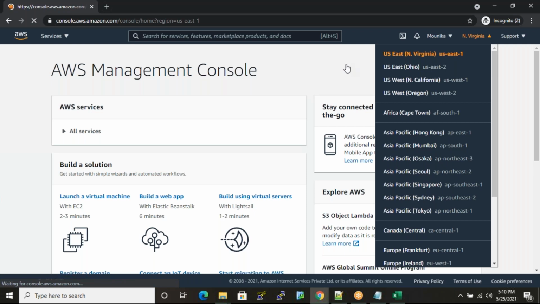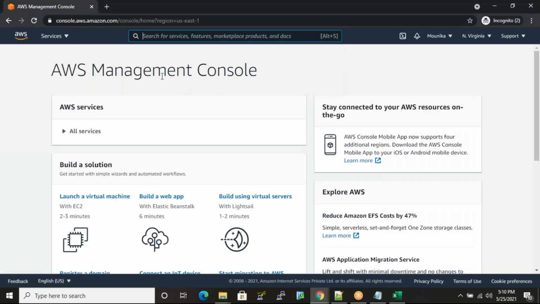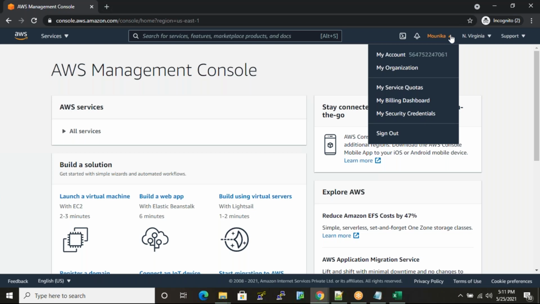Okay, now coming to the second step. Click on Services. That option is in the left top of the screen, beside the AWS logo. This is the logo, and then click on Services. In the same field, we have one more option, that is our Account info. In this field, we have so many options.